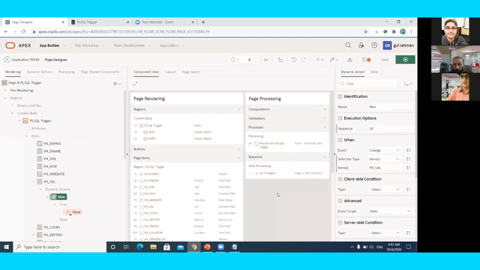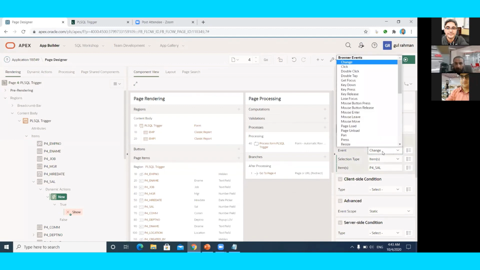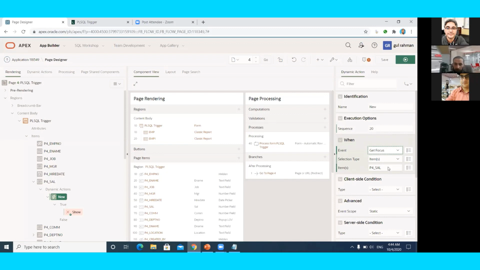So Apex provides you a JavaScript based dynamic action, that when get focus on this item, like in Oracle Forms we are using pre-text item. So in Apex we will use get focus. When get focus on this item, then perform any action you want. Either you want to show and hide an item or any element or page or region or buttons, or enable and disable a button or page item, or you want to execute some PLSQL code, you want to show an alert, you want to set some value through JavaScript code, you want to set some value through a SQL statement.